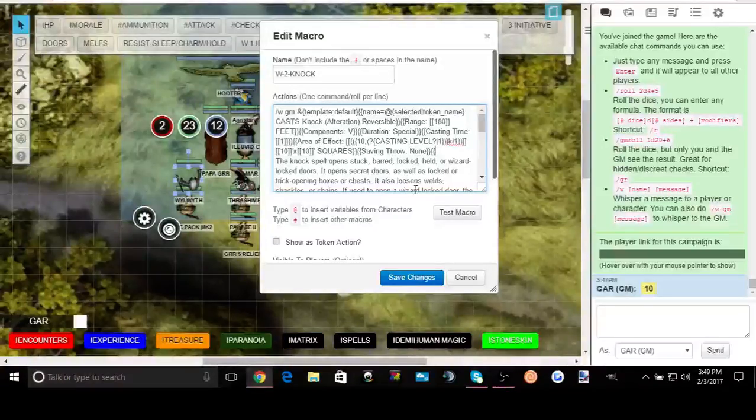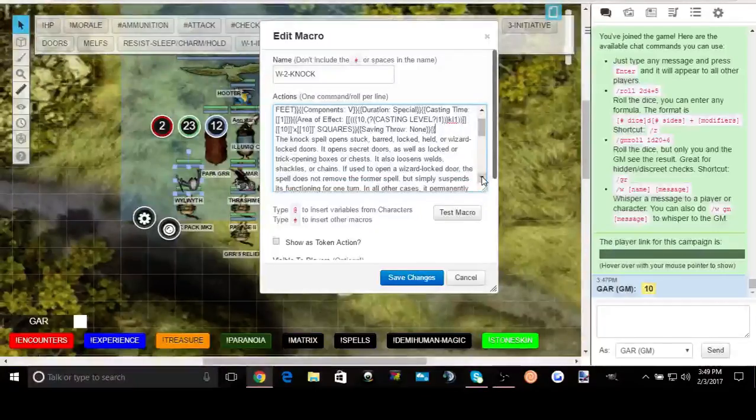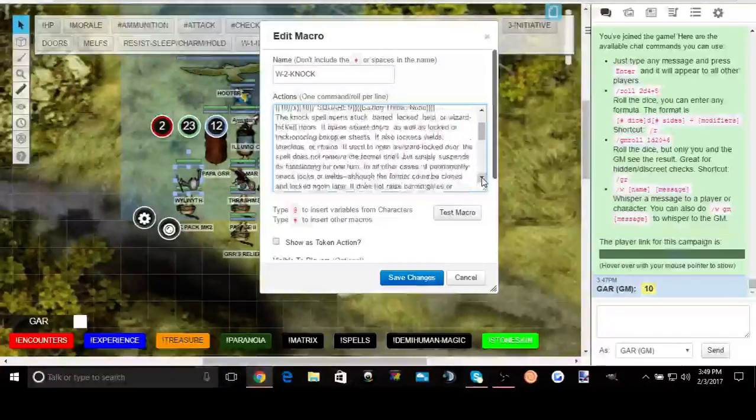The knock spell opens stuck, barred, locked, held, or wizard locked doors. It opens secret doors as well as locked or trick opening boxes or chests. It also loosens welds, shackles, or chains. Okay, so bindings and stuff. Welds, shackles, and chains. Yeah, just bindings. If used to open a wizard locked door, the spell does not remove the former spell, but simply suspends its functioning for one turn. In all other cases, it permanently opens locks or welds, although the former could be closed and locked again later.